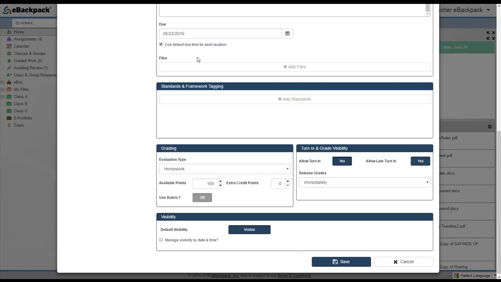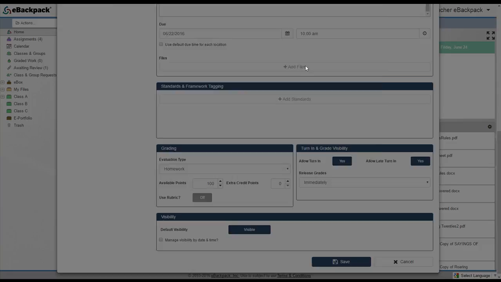Below the instructions are options to set the due date and due time. If you want something different from the defaults for the class, uncheck the box and give it a more specific date and time.